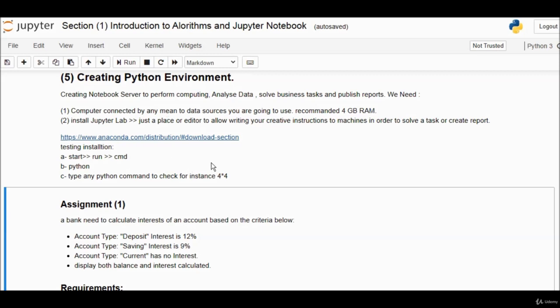Welcome to lecture number 5, Creating Python Environment. Actually, creating a Python environment has never been easier than using the Jupyter notebook existing within Anaconda. Creating a notebook server to perform computing analysis of data, solve business tasks and publish reports is very easy using a Jupyter notebook and Anaconda.